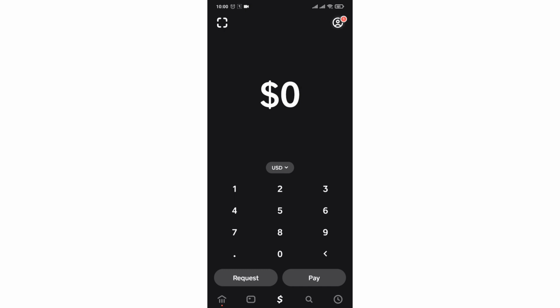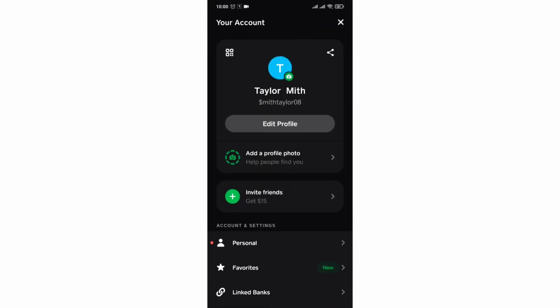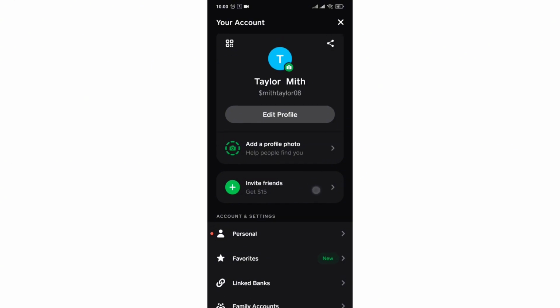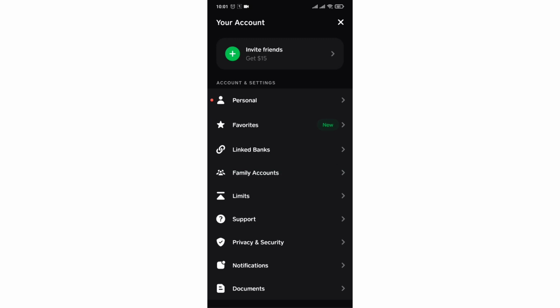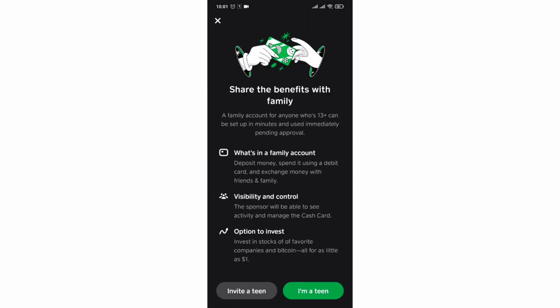So on your account, go ahead and click on the top right of your screen. Scroll down in this section and you'll be able to find the Family Accounts tab, and that will actually allow you to invite your family to join Cash App. So click on that Family Accounts tab. In here, go ahead and make sure to invite under 18.